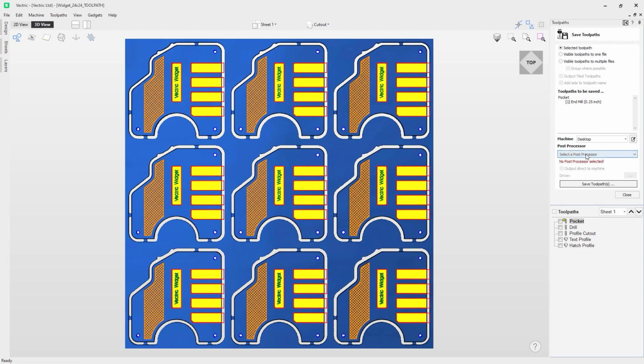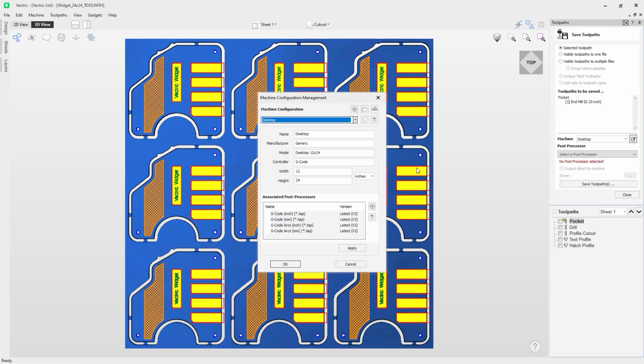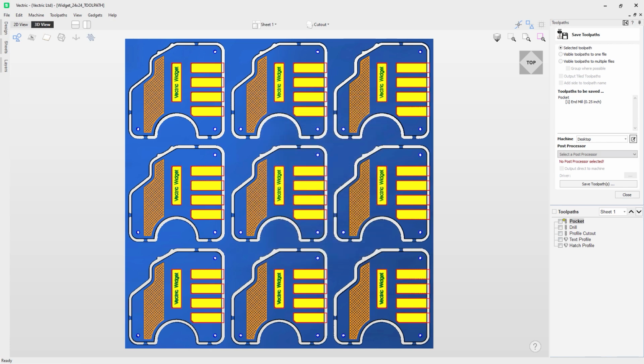So, for demonstration purposes, I'm using my desktop machine, and you can see I can click the button next to it here to open up the machine configuration dialog. So this gives me information about my machine and the post-processors associated to it. But we do have a guide on how to set up your machine, which is the machine configuration guide, which you can find in the related videos.